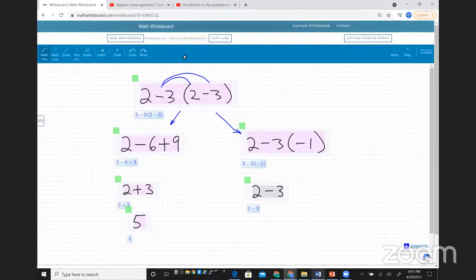I must have made a mistake. Oh, I forgot again to multiply the negatives. So that's a plus 3. And then, of course, down here at the bottom, we have a 5. So, an interesting bit of functionality. I don't think you'll see this anywhere else.